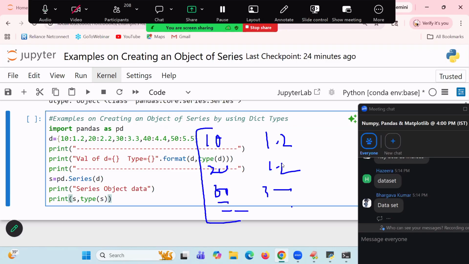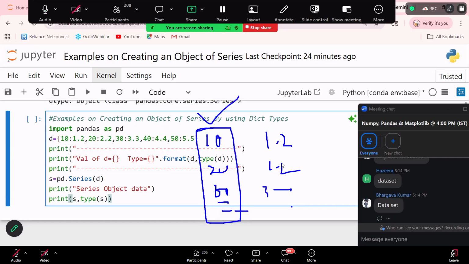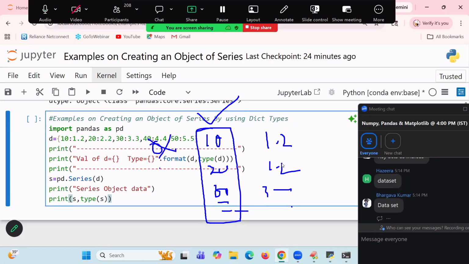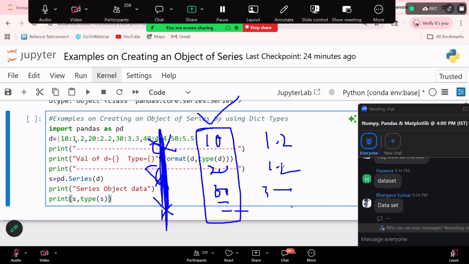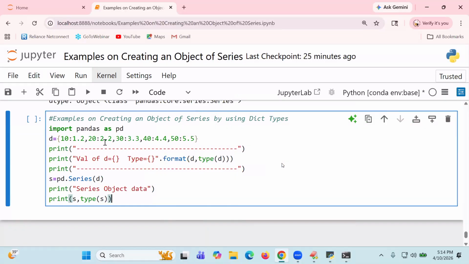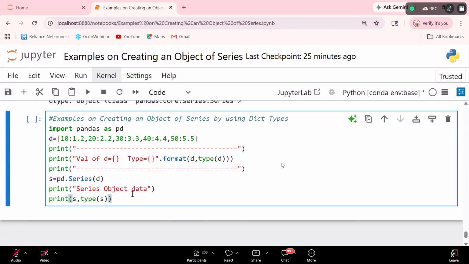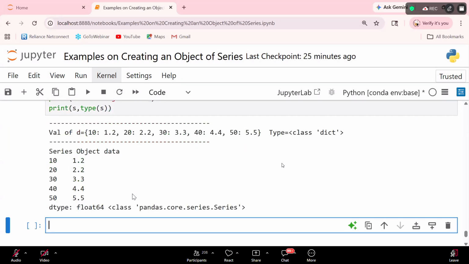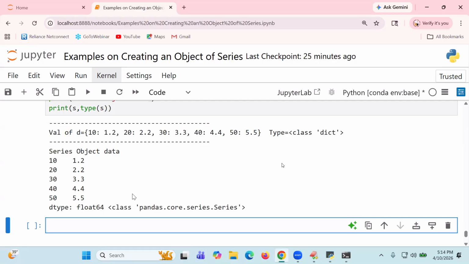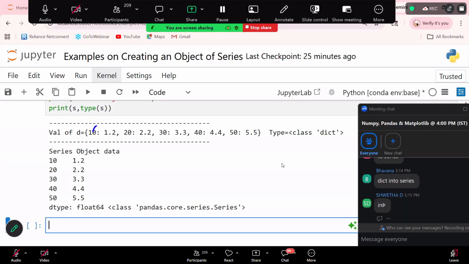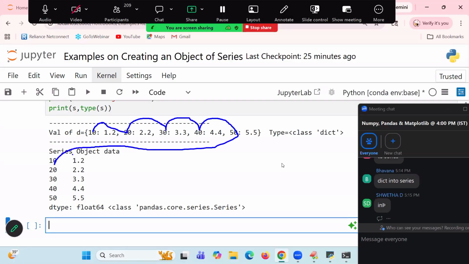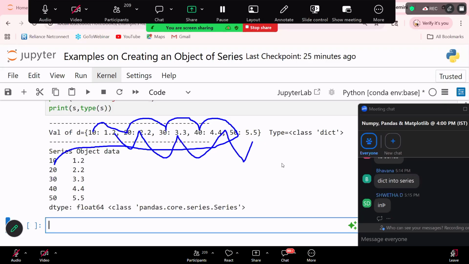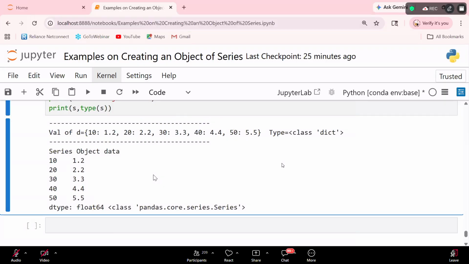The keys are treated as indices. That time it won't contain default indices, students. Always remember, default indices will not be there when I am converting dict type into series. You observe it: all the keys are treated as indices, and 1.2, 2.2, etc. are treated as the data set of the series.